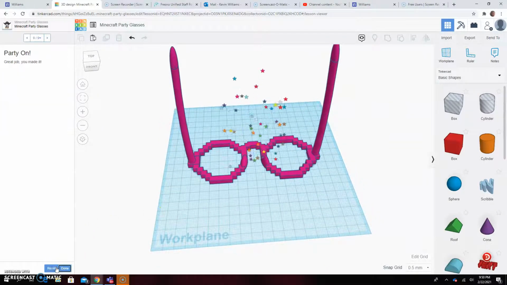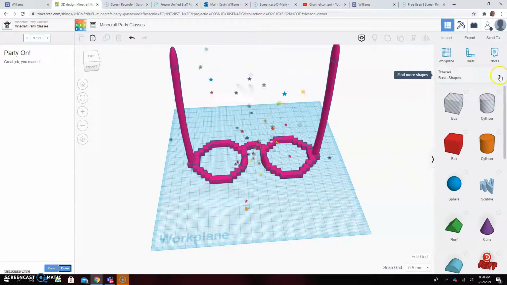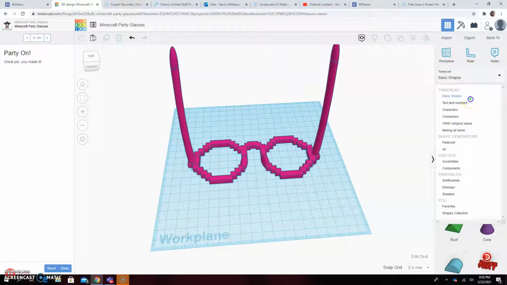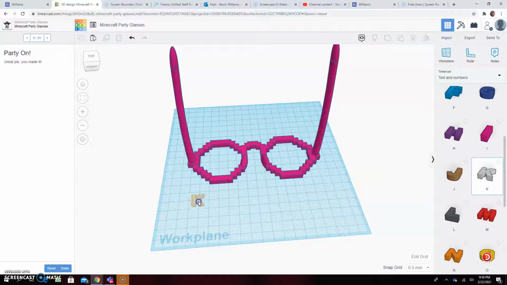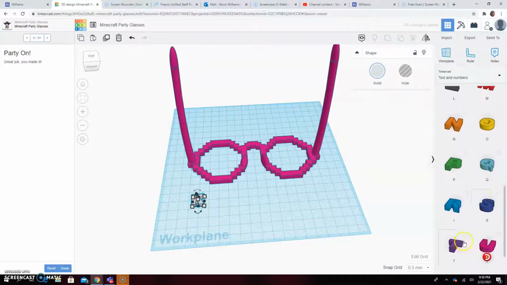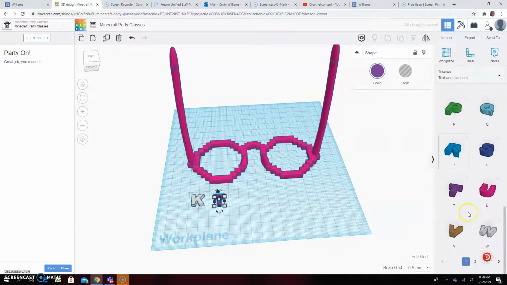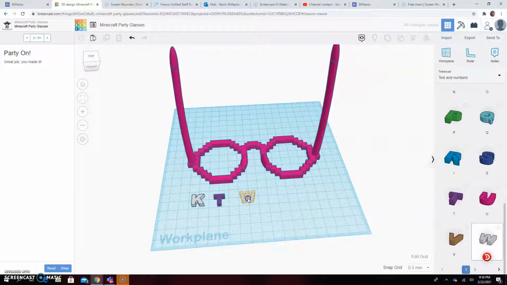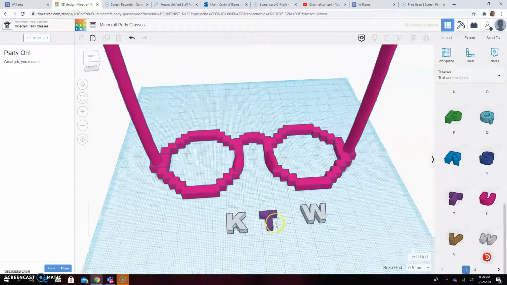I'm going to click next. There we have it. And remember, the last step, going over here, clicking on basic shapes, then to text and numbers. And you're going to drag your name to the work plane, or your initials, or your first letter of your name, your last initial. You could be as creative as you want when you are putting your name onto the work plane.